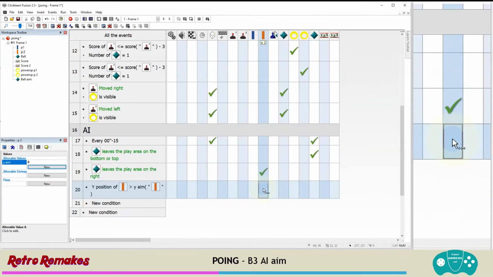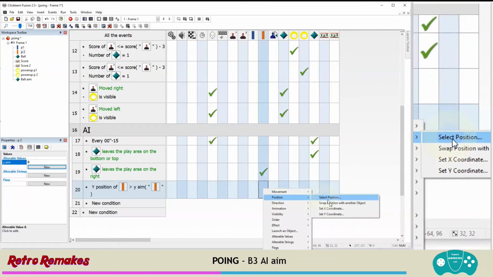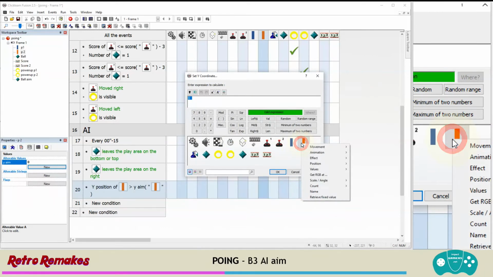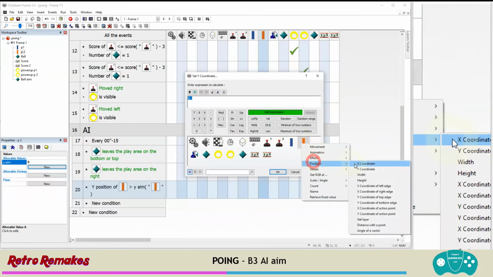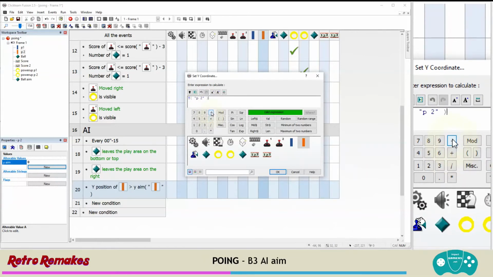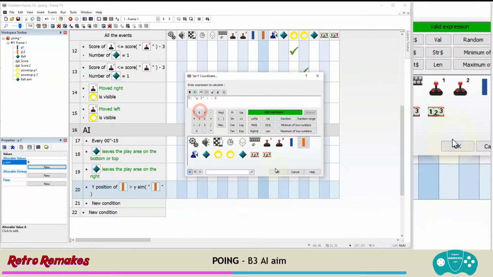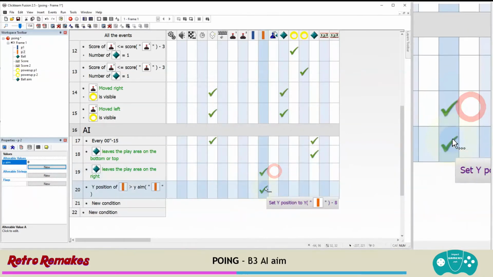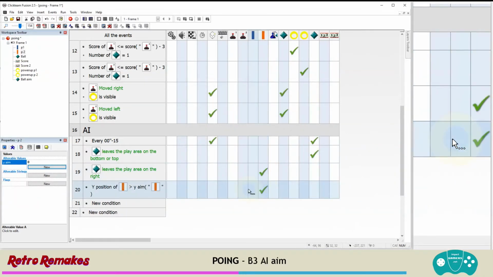So we'll right click under player 2, position, set the Y coordinate to be, if you click on player 2 again, the position, the Y coordinate, the Y position of player 2, and we need to move up. So minus 8. And that will be a speed of movement there. We can see if that's good or bad, and we can adjust it accordingly.